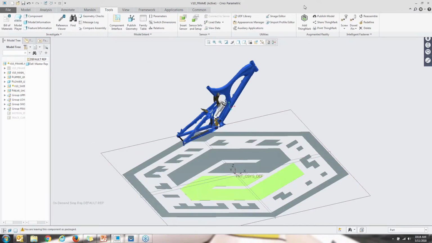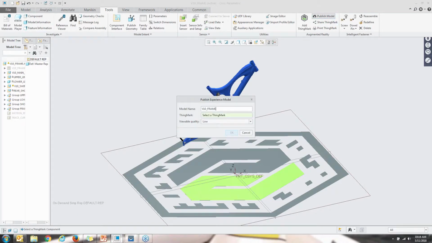All right, so now the tools that are involved with publishing this and then actually sharing it. You can see publish model right here. I'm already logged in with my PTC account. So now I can choose the name of the model. I can choose the thing mark that we're going to select, which is this thing mark right here. And I can choose the quality that's going to be shared out. So if this is a larger assembly, I'm probably going to turn the quality a little bit lower so that this augmented reality experience can load a little bit quicker.